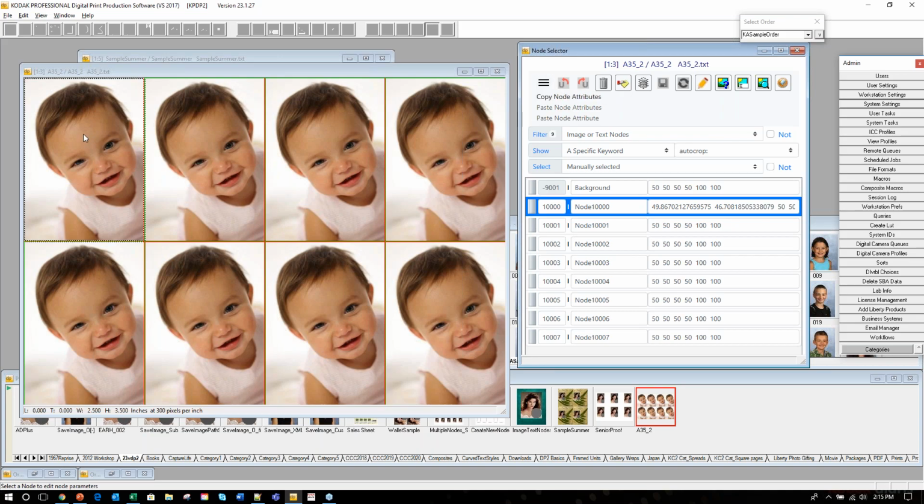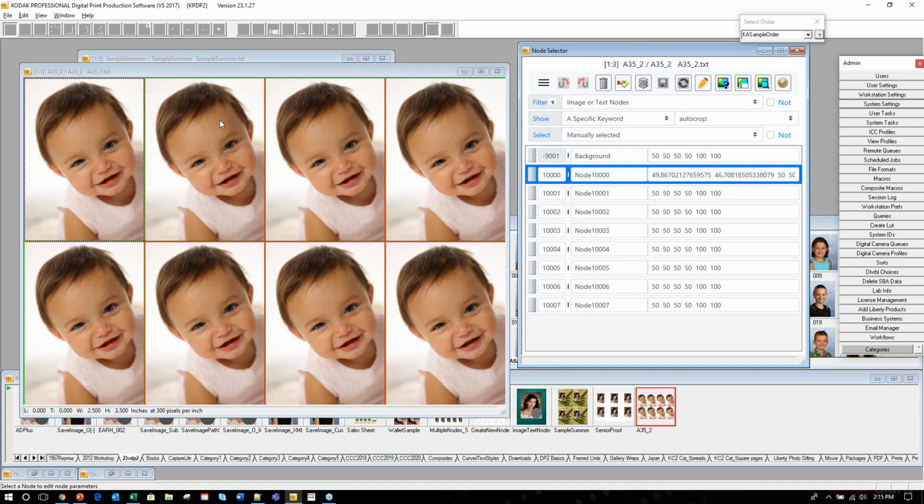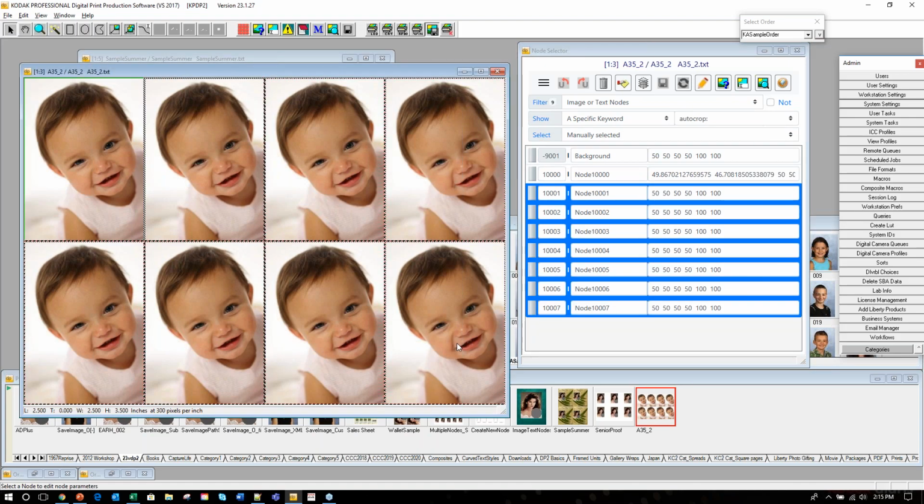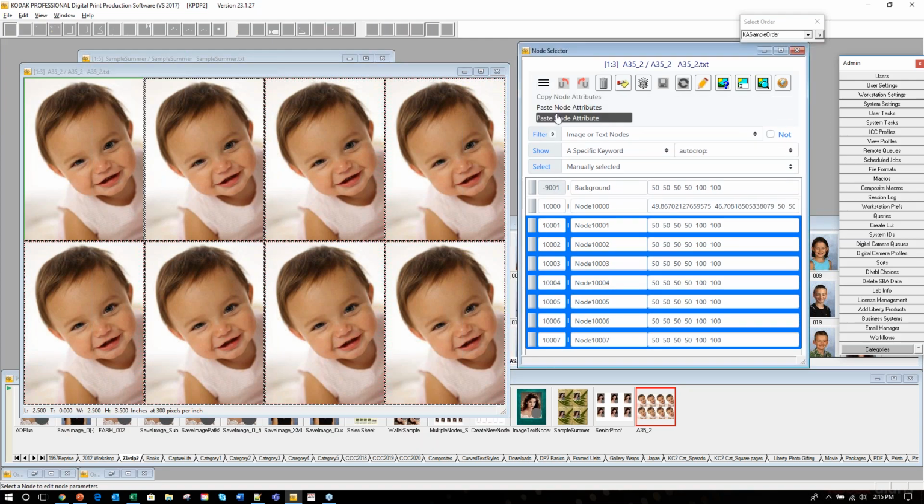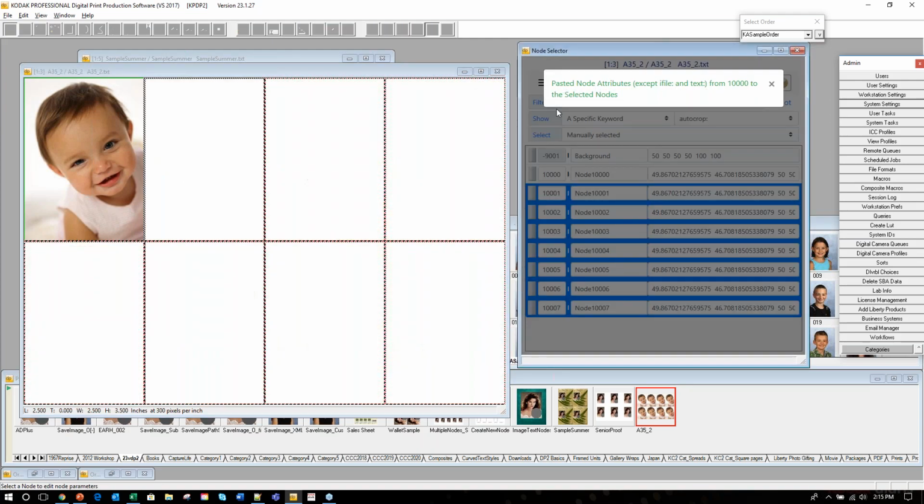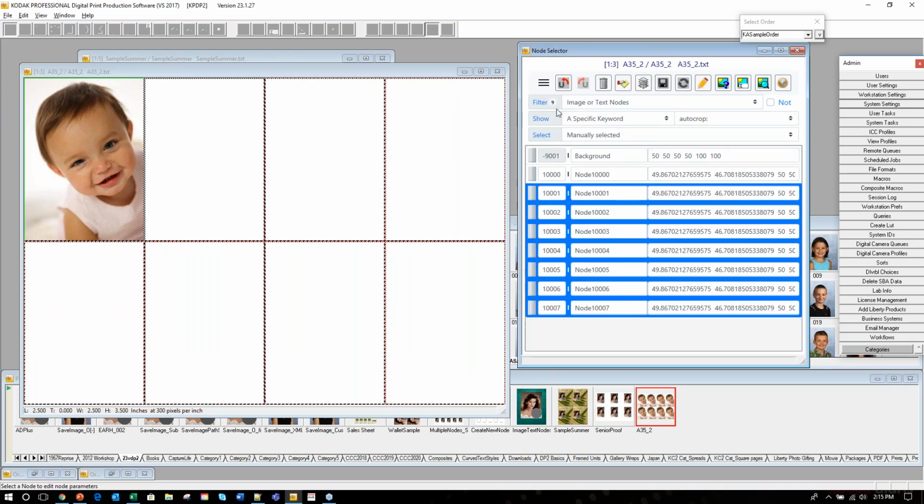So this would allow you to copy the node attributes from one. And of course, the idea being, if I copy them here, I could select a whole bunch of nodes and then paste those attributes to the other nodes. So we're really trying to make that easy. And then if I don't like what happened, I can undo it.